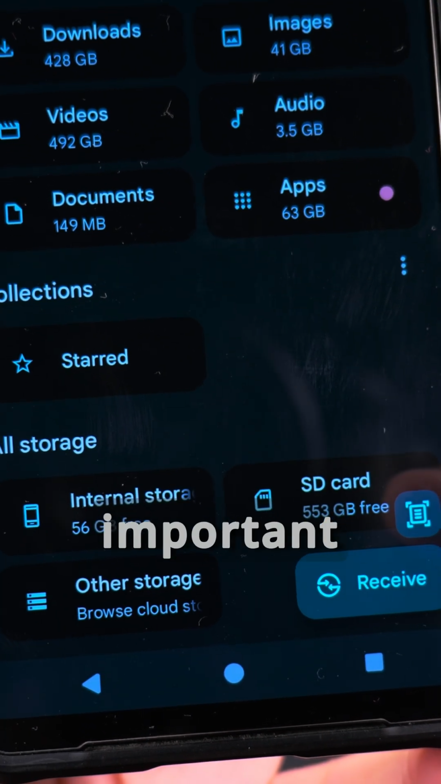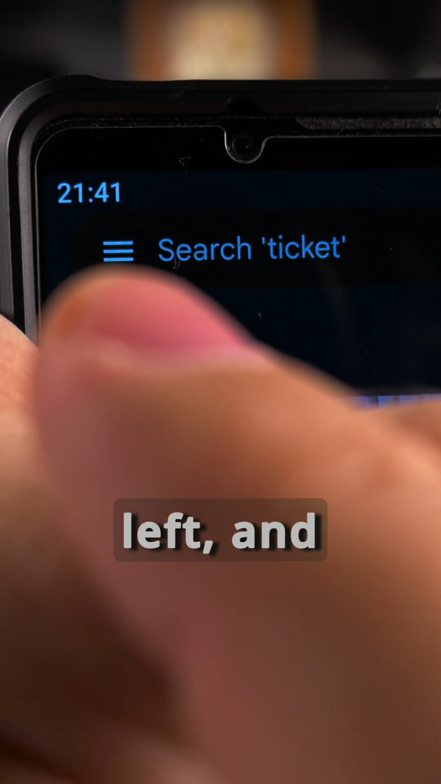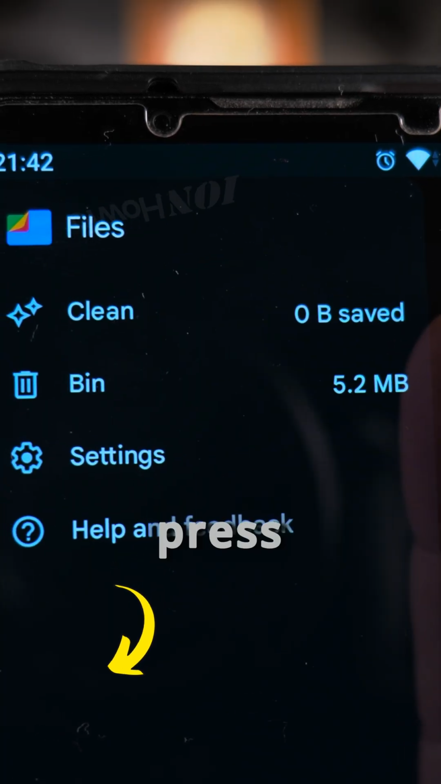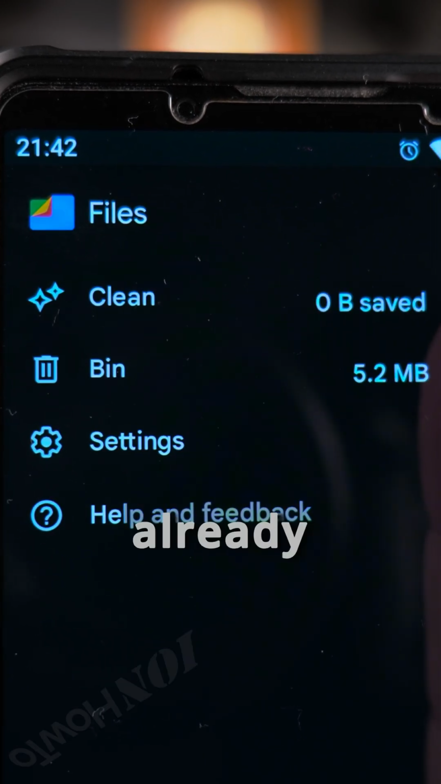And what's important is that you look for the bin. To look for the bin, you go on the top of the phone, top left, and you see this hamburger menu, like three layers there. After you press the hamburger menu, you see this left menu here, clean bin settings. So you see already the size in the bin.